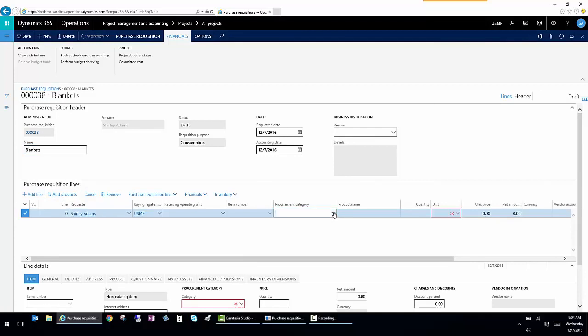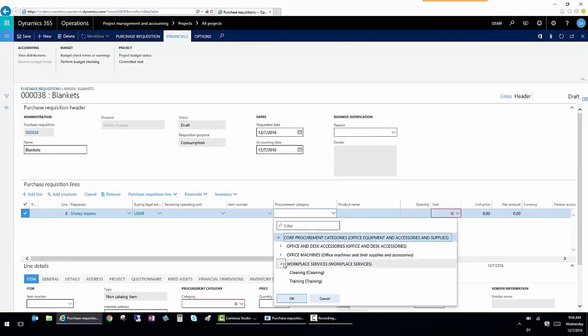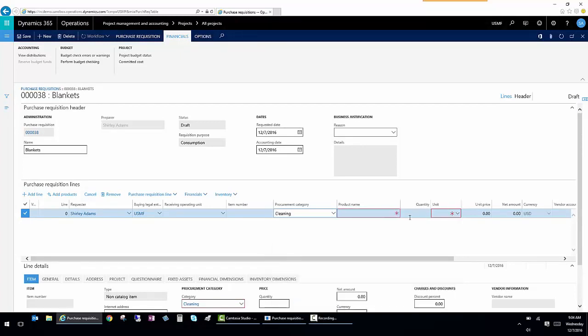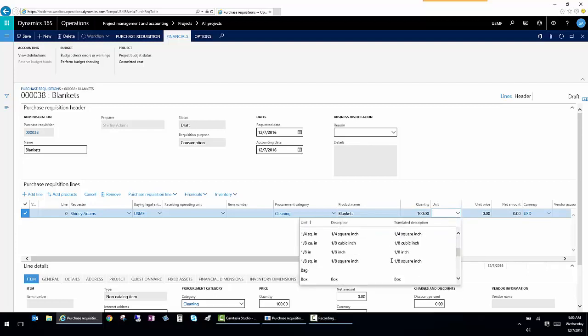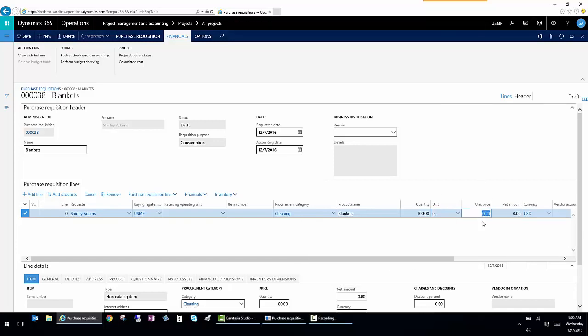And under Category, I'm going to select, under Workplace Services, we'll select Cleaning, for example. This list will primarily be something that's specific to an individual company. So I'm just going to call it blankets. And I'm going to buy, let's say, 100 of them. And I'm going to buy 100 eaches. If I had boxes or something else that I was going to buy, I would choose that unit instead. So let's say they're $50 each, which is quite pricey for a blanket.